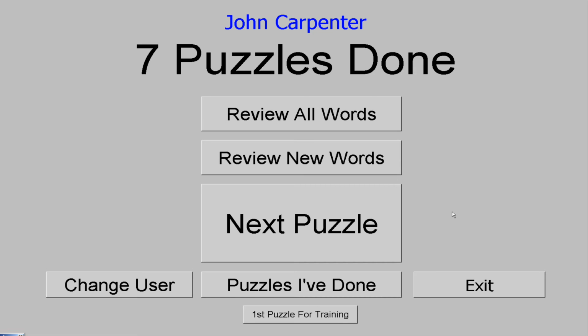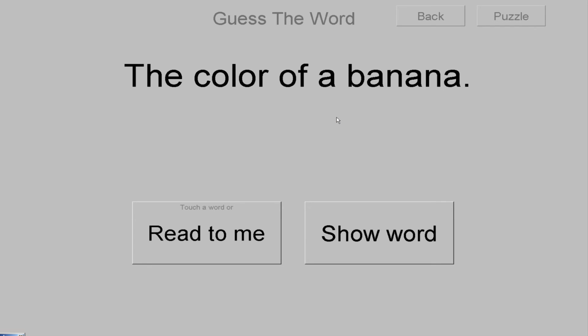Now, I said earlier, what do you do to help introduce these words and clues and definitions to your child? Well, we have this guess the word game. And I would suggest that before you even do the puzzle, you first help your child associate the words to the definitions and clues. So do the review all. Review all words puts up one of the clues without the word. And you do this with your child once a day. And again, if you want the program to read to your child, just say, touch the read to me button.